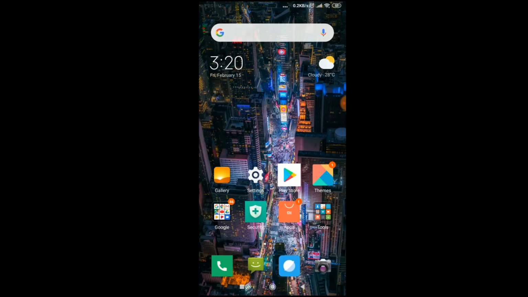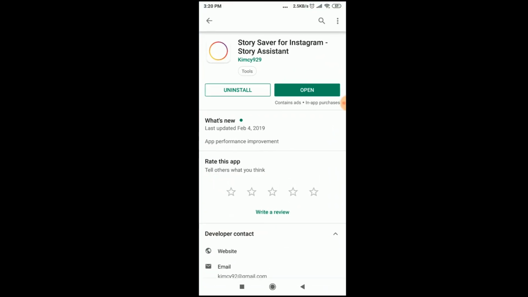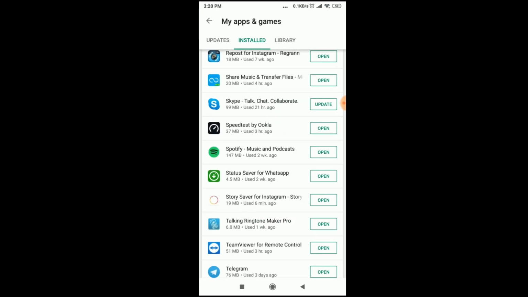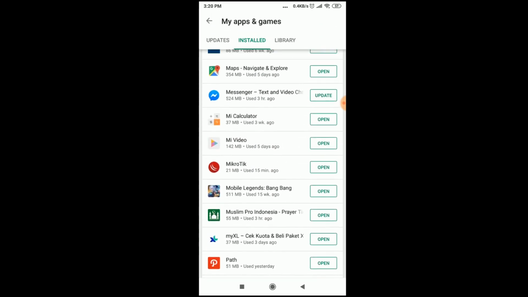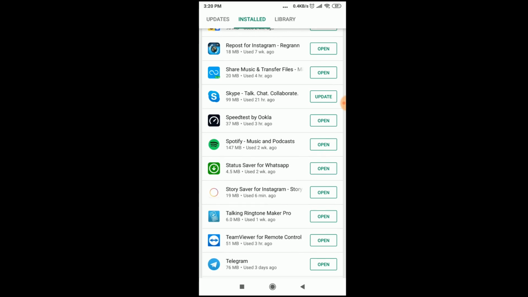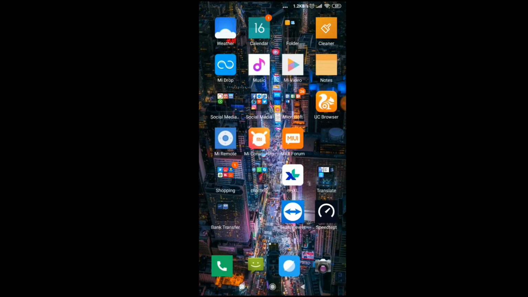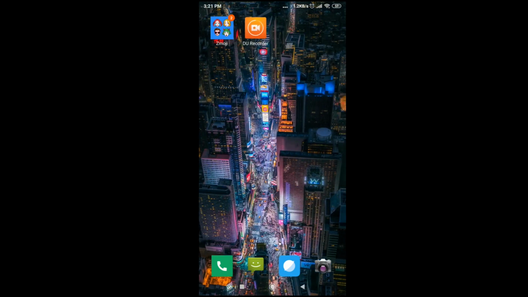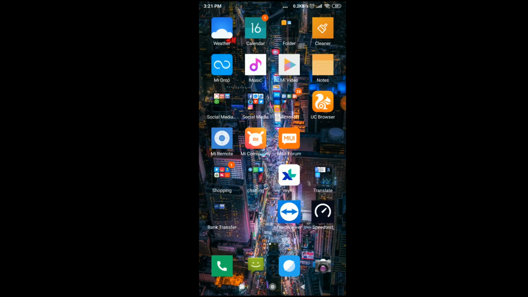So here I'm using a program, Story Saver from Instagram Story Assistant. So this is an application for Android, so you can install it first, and after it finishes you can open this application. So I will show you how this application works.